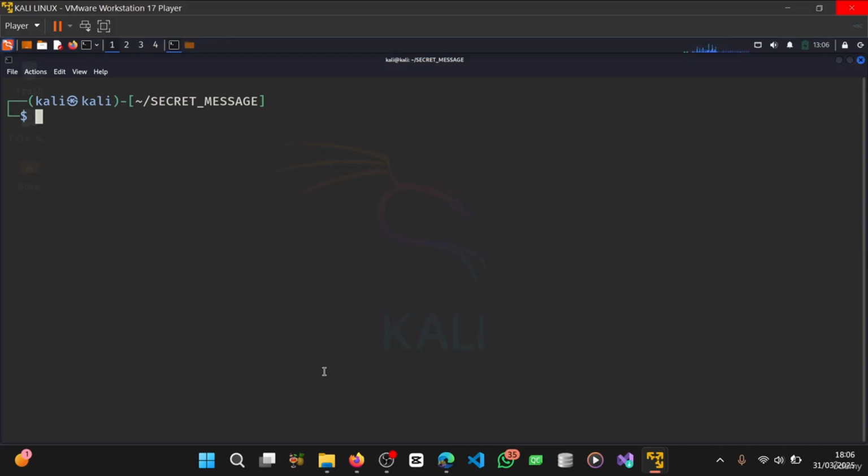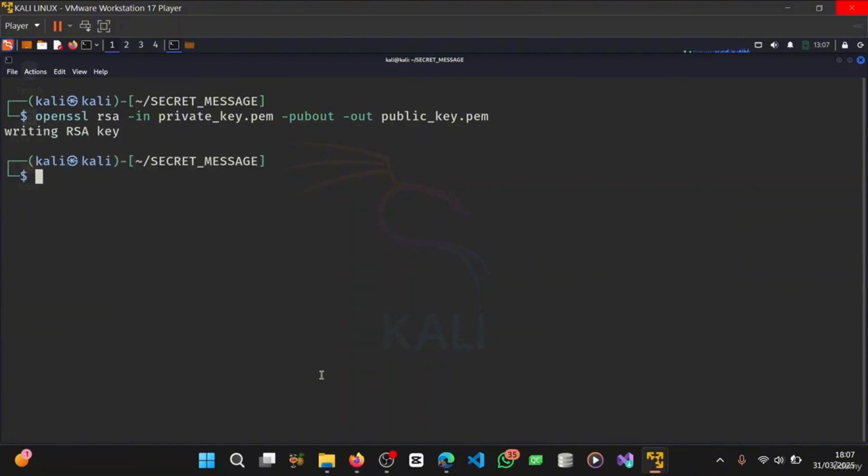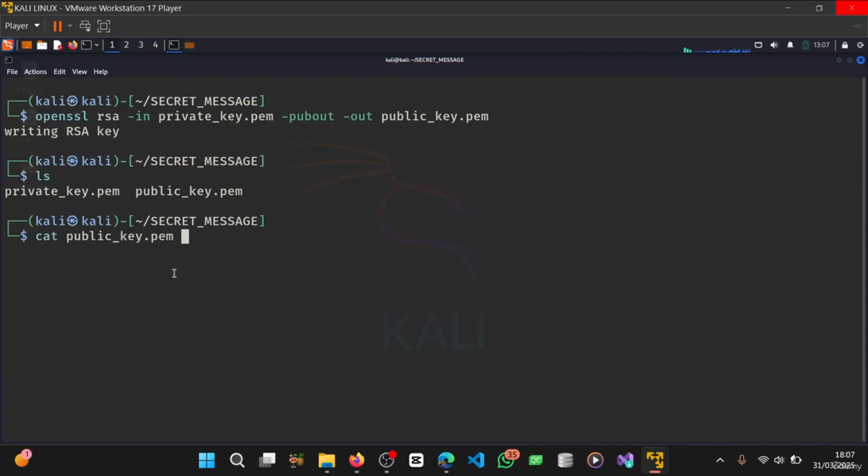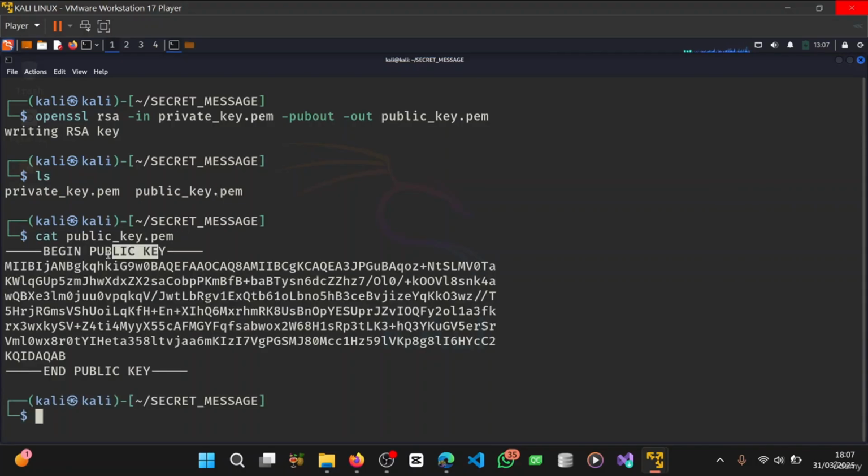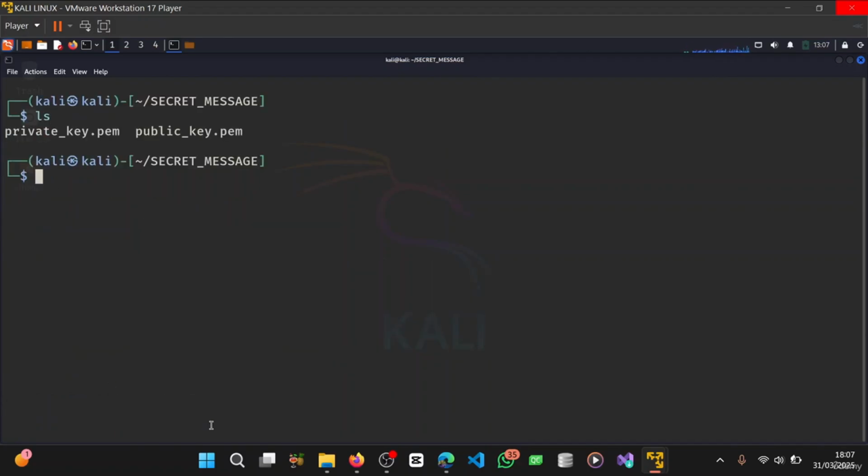So what I'm going to do now is to extract the public key. To extract it, I'm going to use OpenSSL again, rsa -in private_key.pem, then -pubout. This means I need the public key to be output. Then -out public_key.pem. So I'm going to hit enter. All right, writing RSA key. Now we have the private key and the public key. Let's display the public key to see. Now we have here the begin public key and end public key. Since I have the public key now, I will send it to my friend.